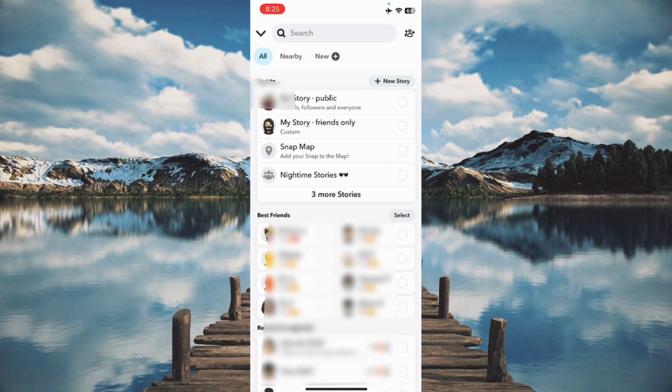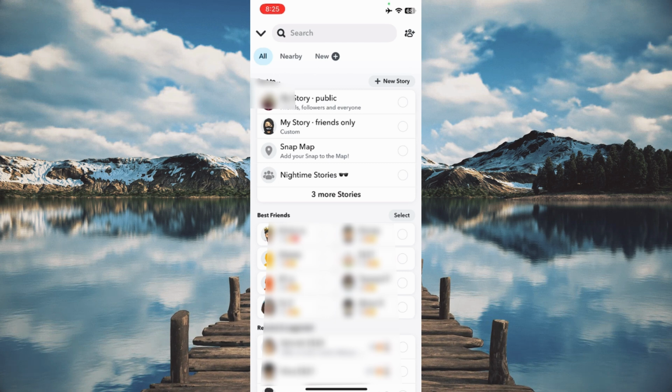The best part is that it will not show the media upload label and it will look just like a normal snap. And that's it. You have successfully sent snaps from your camera roll without the media upload tag.